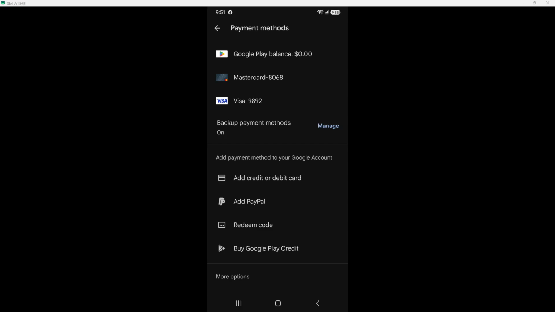Now you are all set to start making purchases on the Play Store with your newly added card. Enjoy exploring all the apps and games available to you.